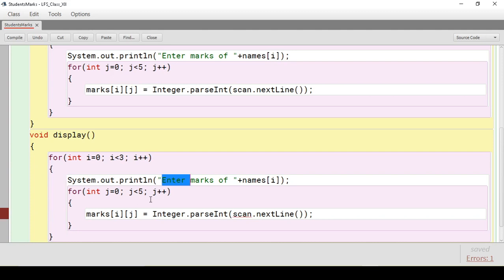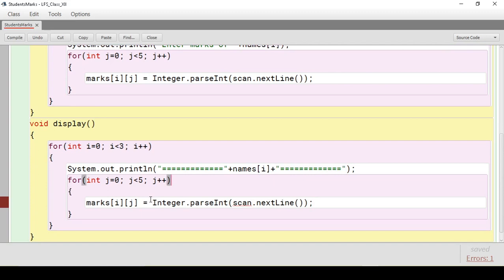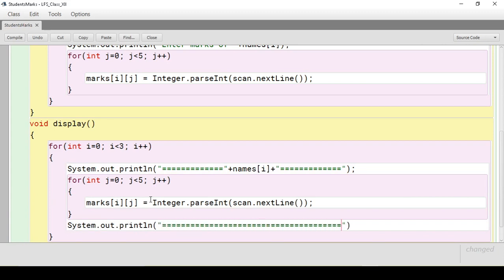Now we need not to enter anything, so we will remove this. I will just print student name, and let's print few equals to symbol over there just for show, and it will also guarantee that each marks will be displayed separately. Okay, and I'm using one more println. See, both these println that I am writing right now are part of the outer loop. So this will be printed for one student only. That means for 3 students this will be printed for 3 times, and this will be printed for 3 times.